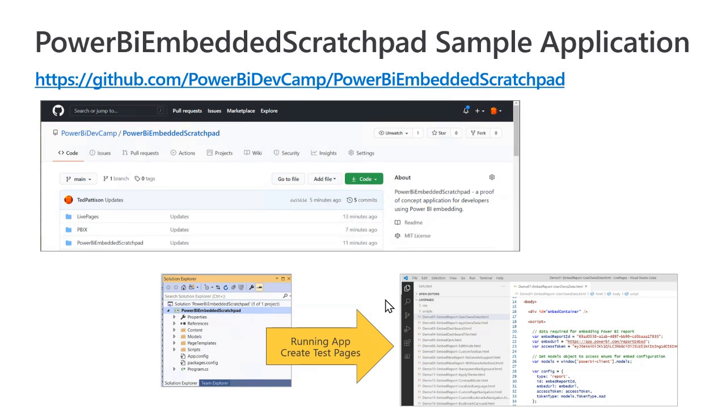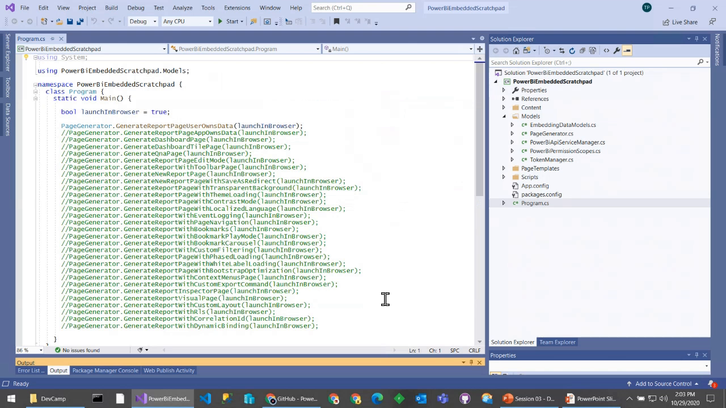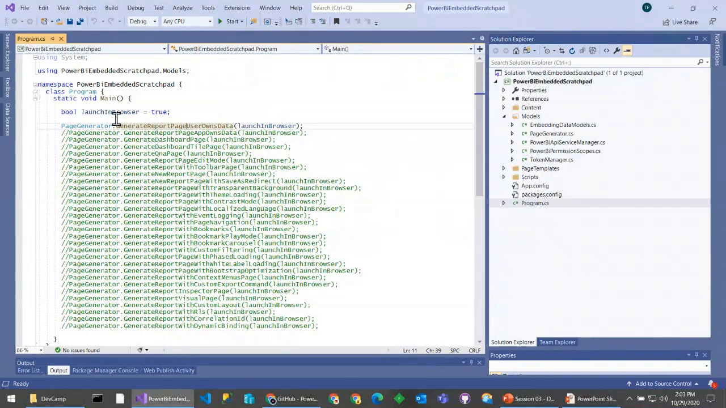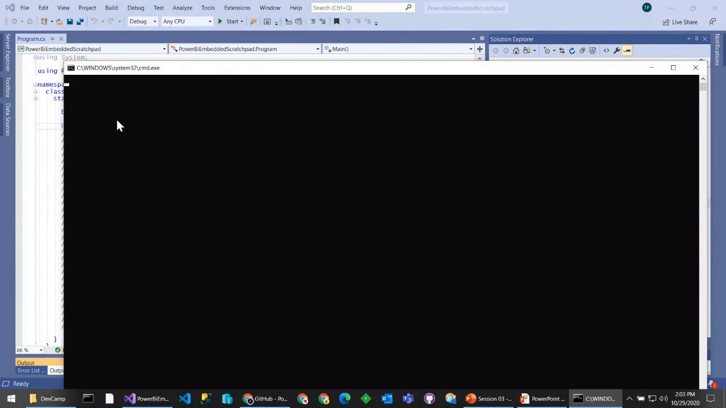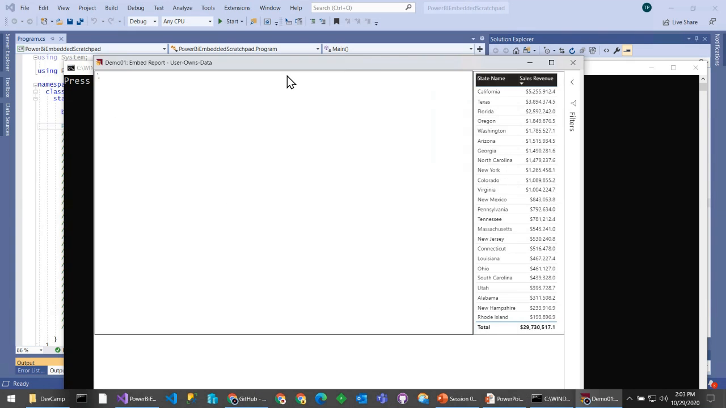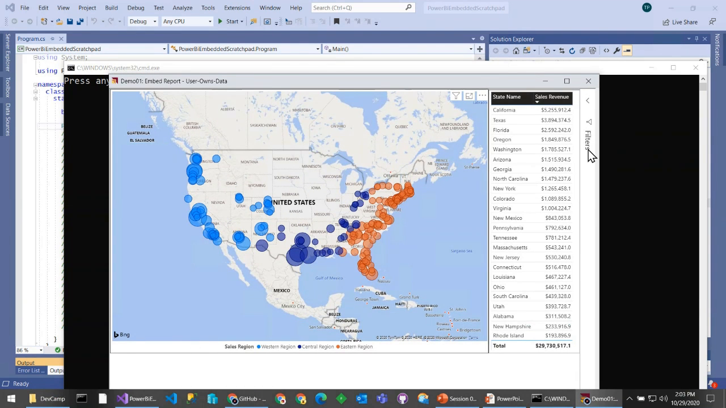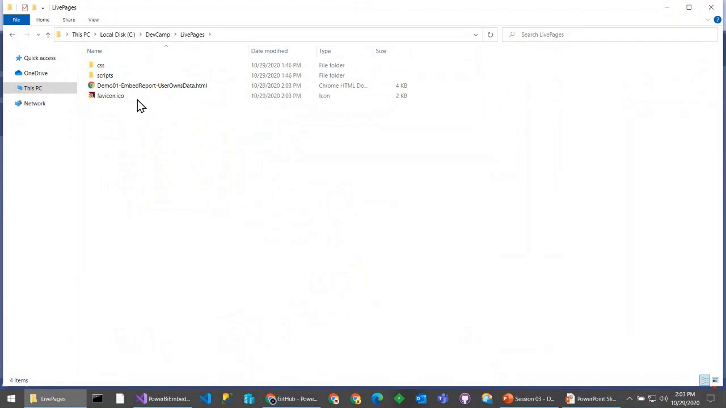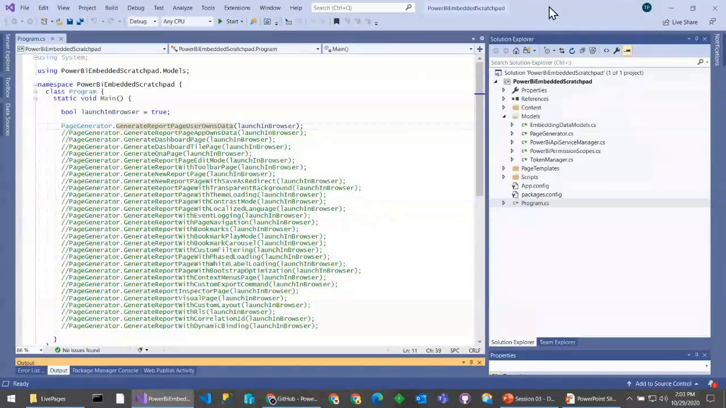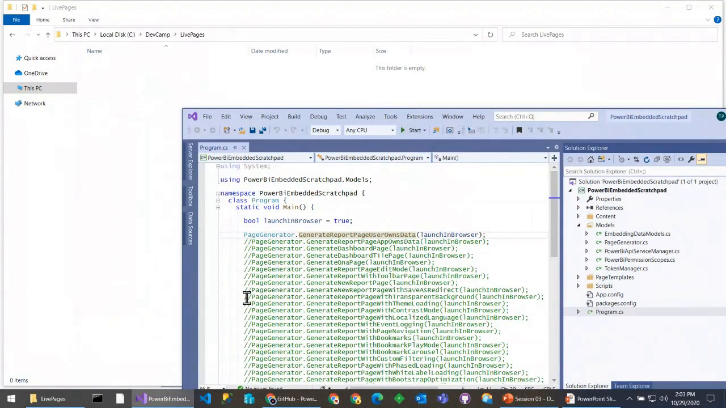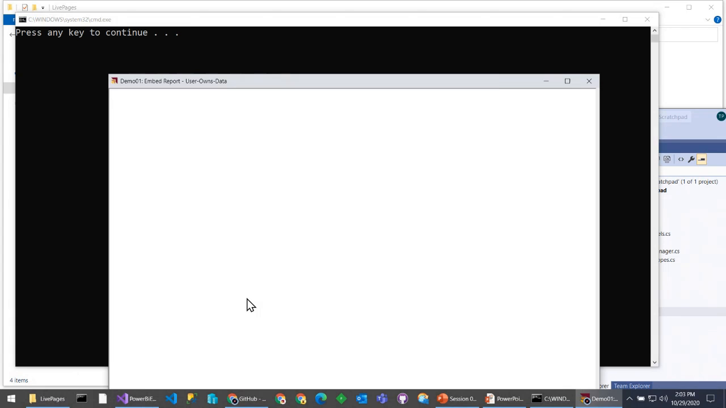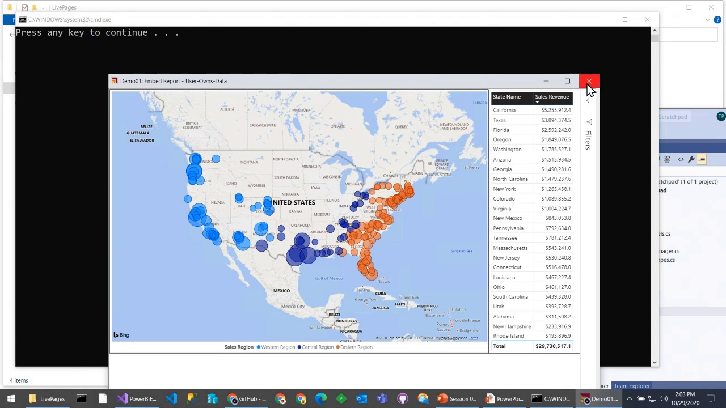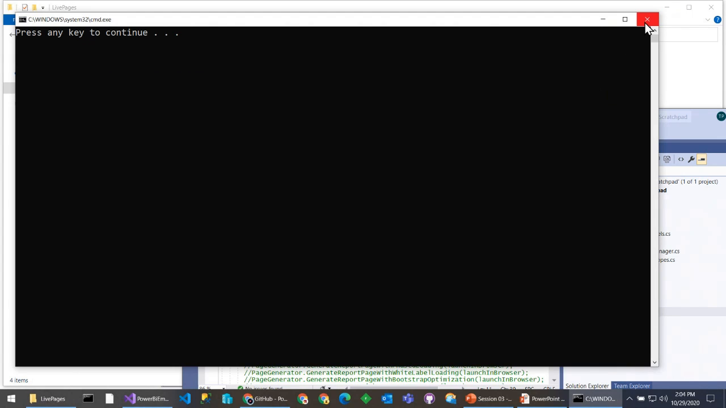Before I jump into the material, let's do hello world. If I run this application, it's going to build a page. Let's shut this down and go back over here into live pages. Here's the page it just created. Just to prove a point, let's delete that, go back over here, and Control F5 one more time.